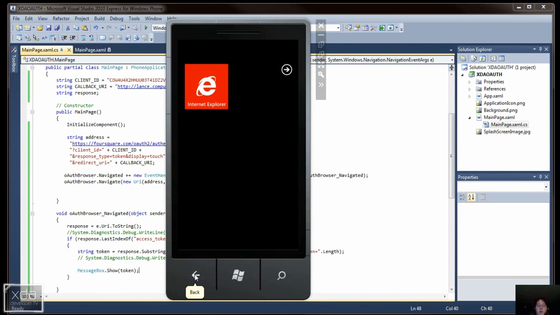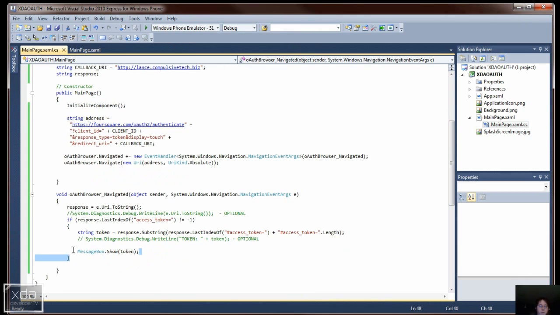Another cool thing that you could have done, assuming I didn't have that, is check if token equals null. Well, you know what? I'm not even going to bother. Let's just stop at that, guys. We'll save that for another time.